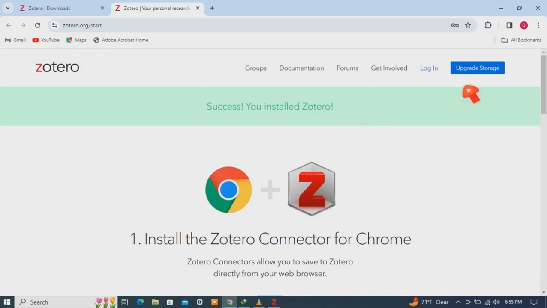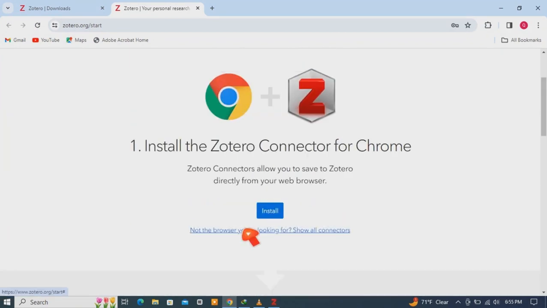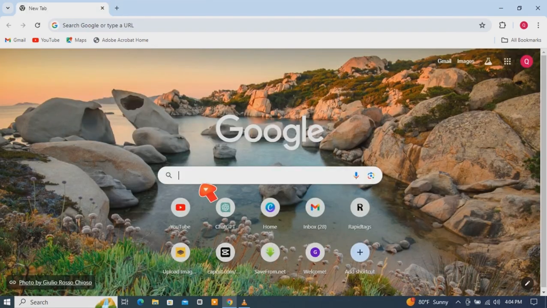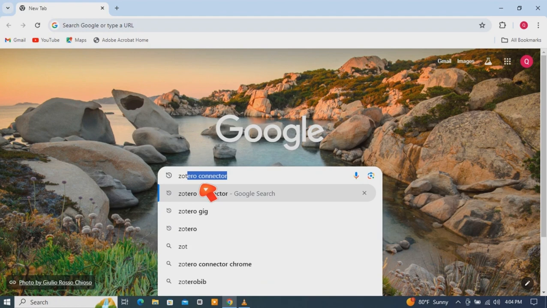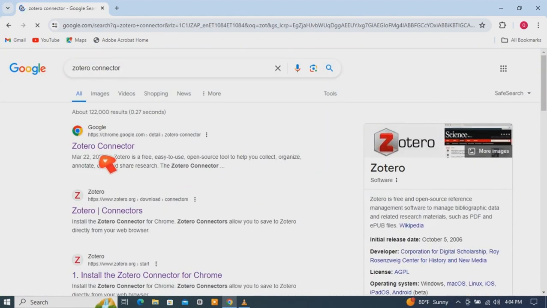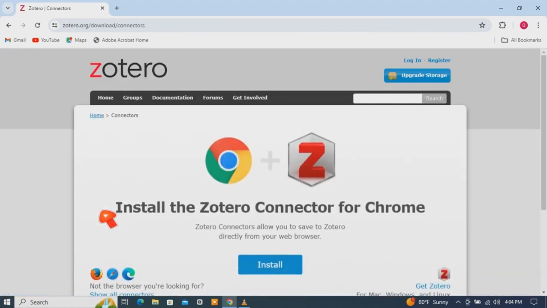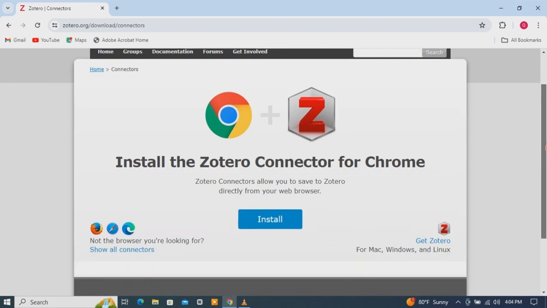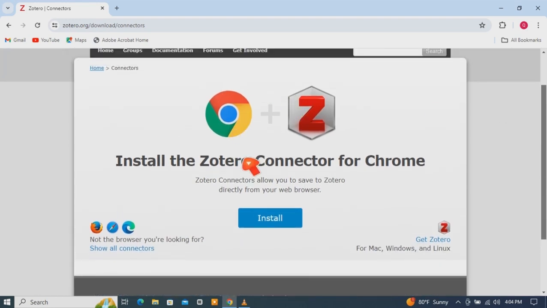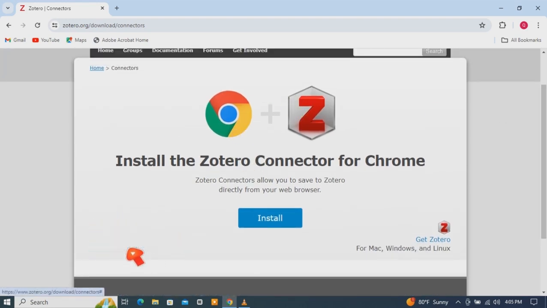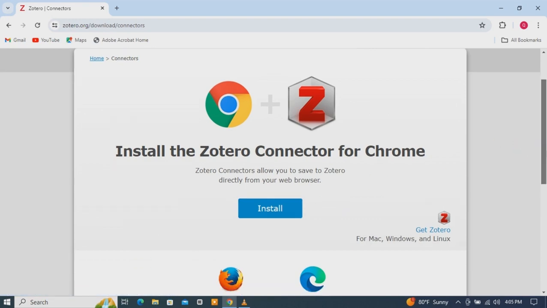To install the Zotero connector, go to the official Zotero website, www.zotero.org, then navigate to the download page and select your browser. In my case, it is Chrome. As I said before, it can be Firefox, Safari, or Edge. Then click on the browser icon, then install the extension.